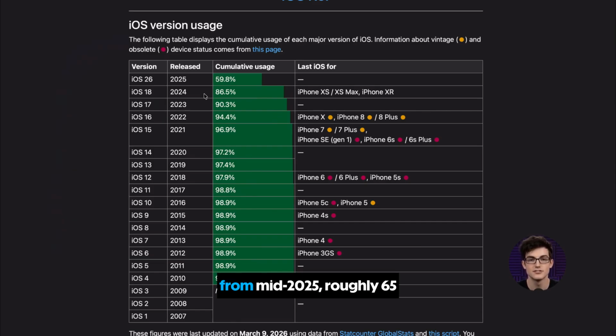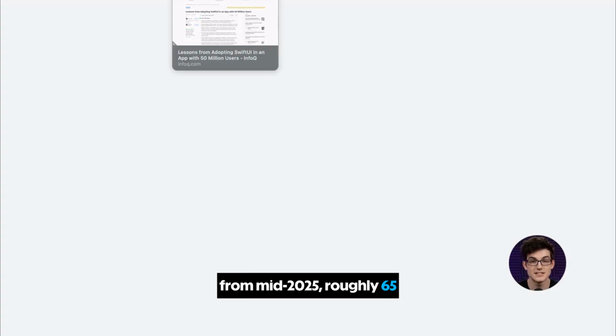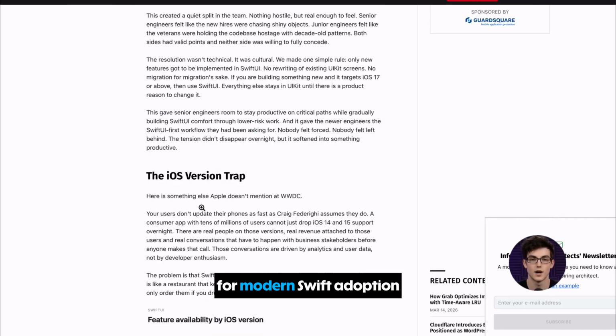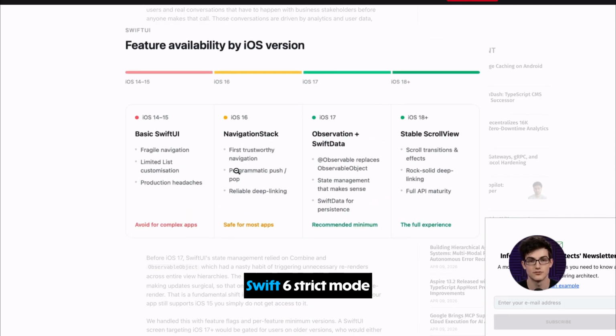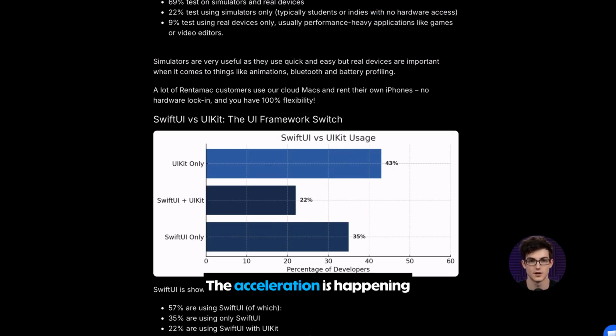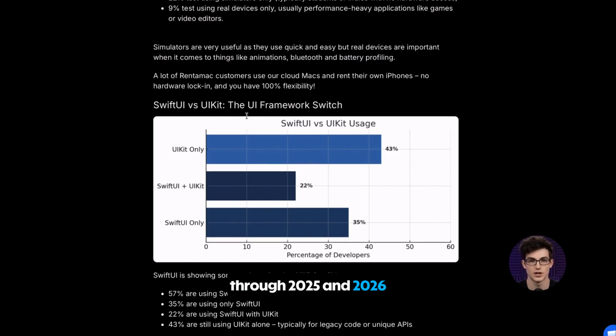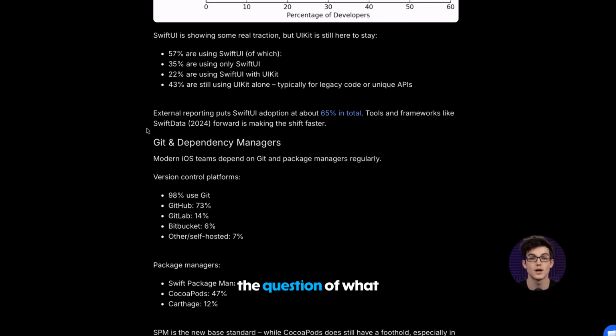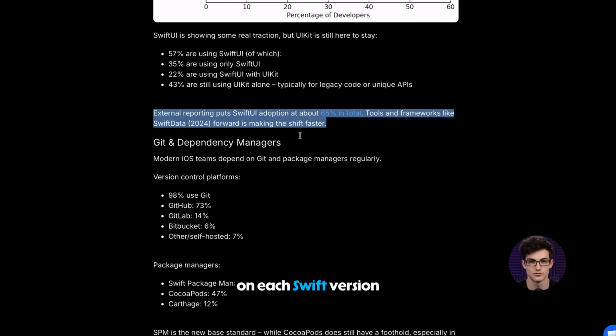Based on developer surveys from mid-2025, roughly 65% of iOS teams have adopted SwiftUI, which is a strong proxy for modern Swift adoption in general. Swift 6 strict mode adoption is still in early stages across most teams. The acceleration is happening through 2025 and 2026 as the ecosystem pressure from Apple builds. The honest answer to the question of what percentage of apps are on each Swift version is this. Almost all new submissions use the Swift 6 compiler, but most are still using the Swift 5 language mode. That will shift gradually through 2026 and 2027.